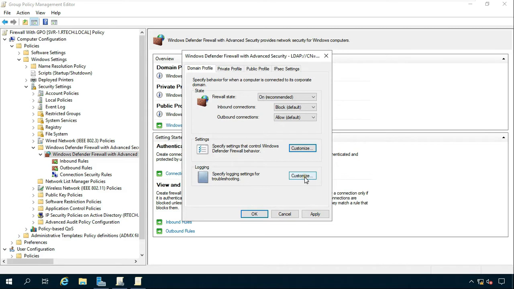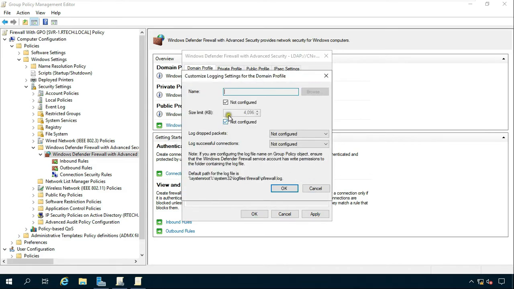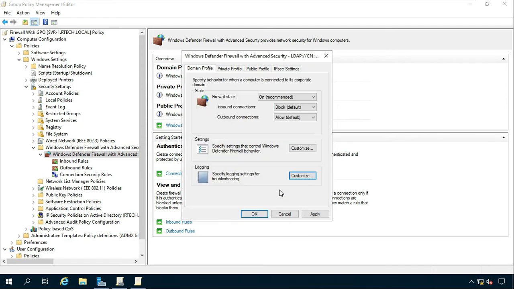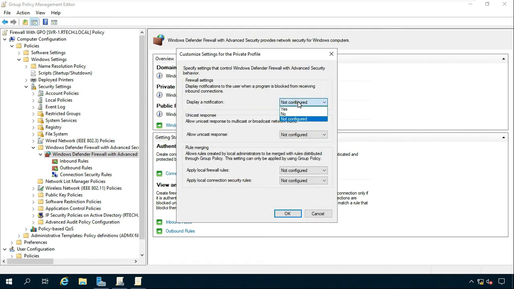Now click Customize under Logging. Uncheck Not Configured under Name. This is the default path for the log file. Uncheck Not Configured under Size Limit. Log Dropped Packets, select Yes. Log Successful Connections, I will leave as default. Click OK. Now we have to follow the same steps in the private profile and in the public profile.